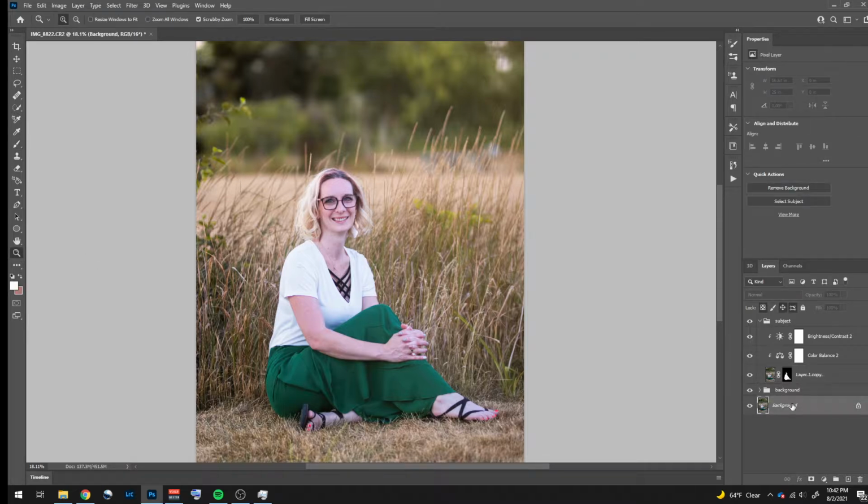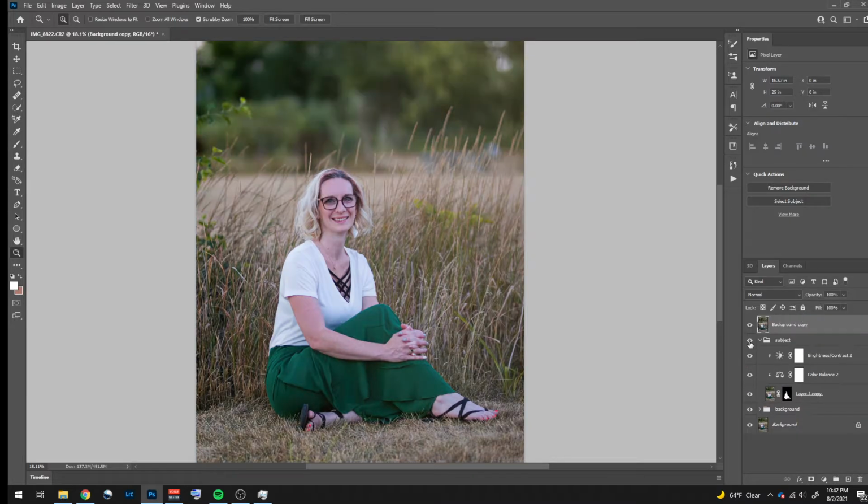So let's see before and after. Before, after. Much better. And the skin tone is still almost exactly the same, it's just brighter. So there you go. That's how you do it.